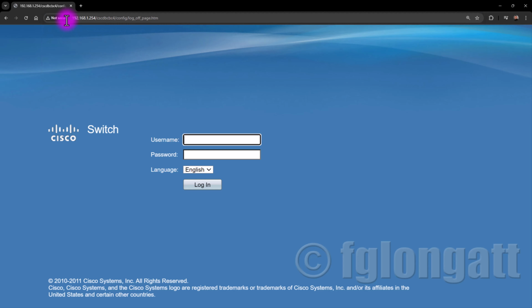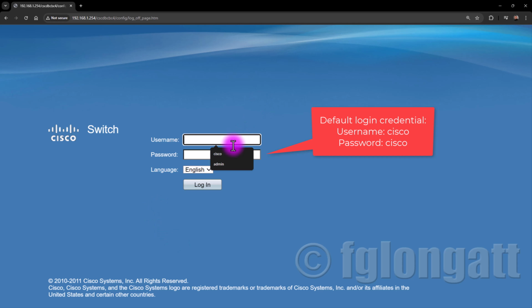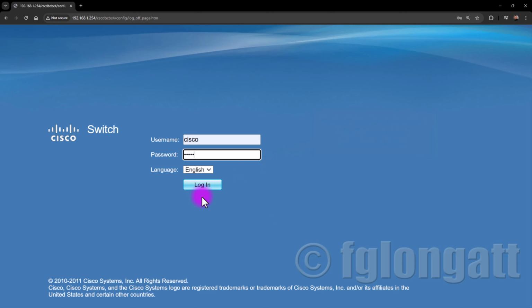192.168.1.254. So when you do so, you will see this is the human machine interface. This is the HMI. And as you can see here, it is requiring a username. The default username is cisco in lowercase letters, and the password is the same, cisco in lowercase letters.